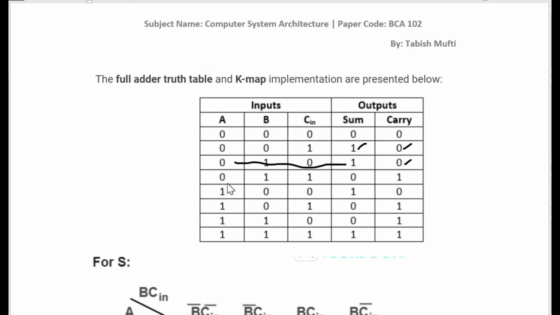Similarly, for the next one, 0 plus 1 plus 1 will be 2, and 2 is written as 1 0, so 0 will come over here and 1 will come over here. To make you understand, 2 is the output, it can be written as 1 0. So 0 will come over here as a sum and 1 will move to the carry. Similarly, for the next, we have 1 plus 0 plus 0, which gives sum as 1 and carry as 0.